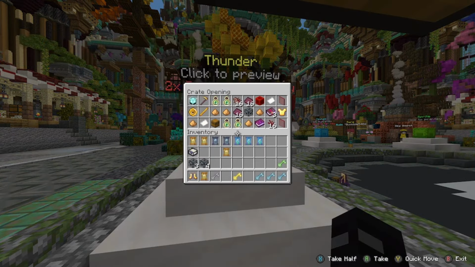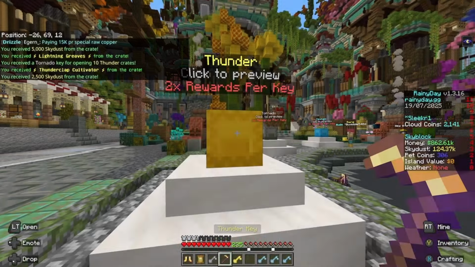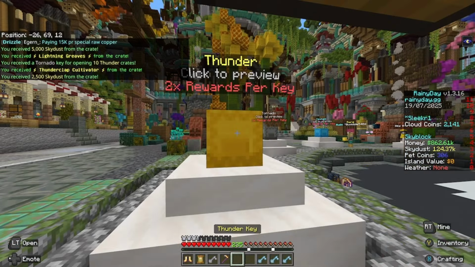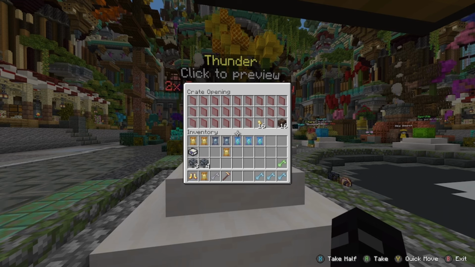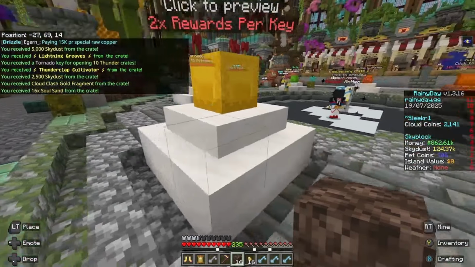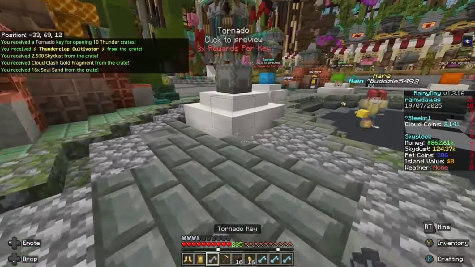Now I think I just got another key just then. I did. I got a tornado key. Skydust and some more stuff. And soul sand. Okay, alright. So let's go open this one.